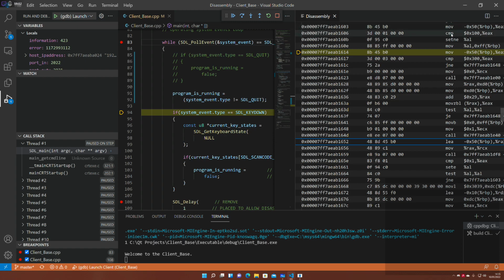So we went move, compare, set not equal to, move the result to where it's supposed to go, which is program is running. One, two, three, four commands. But it's linear. There's no branching. There's none of this jumping around going on. It's suddenly become linear. And that speeds your program up because it doesn't need to do a jump.